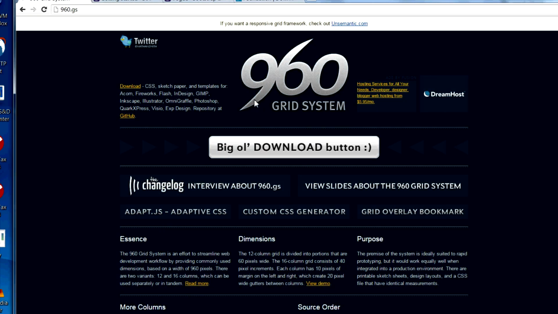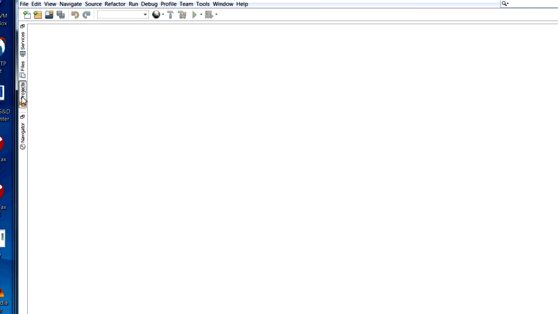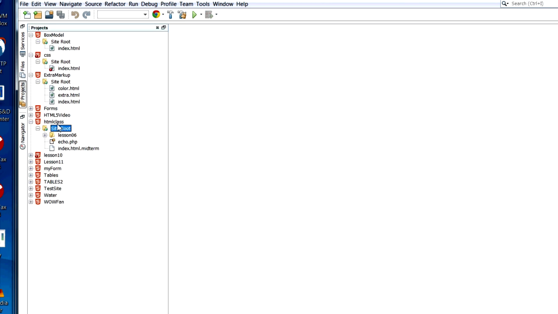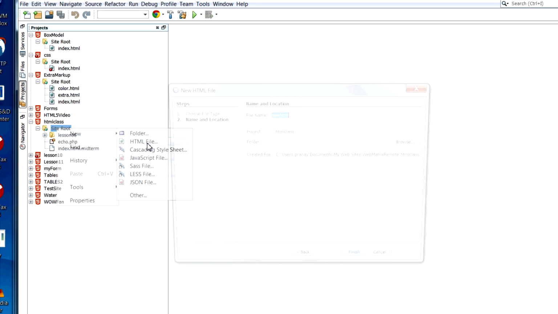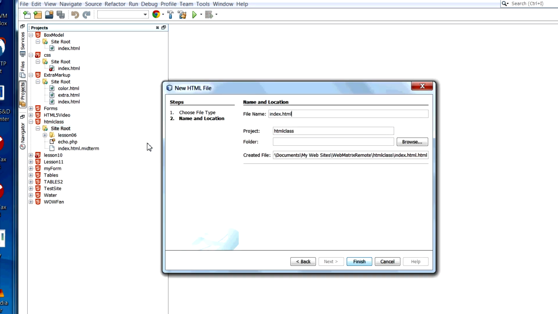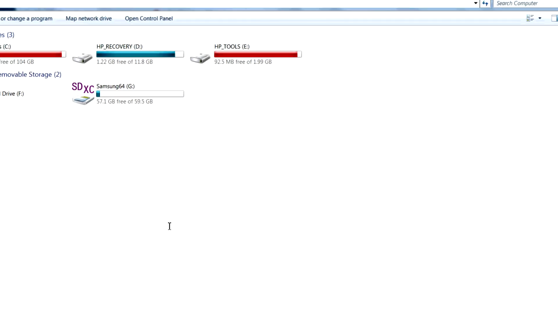So we're going to work with the 960 grid system. Once you have that downloaded, we'll create a new project. I call this one HTML class, and I'm going to create a new HTML file, index.html, blank.